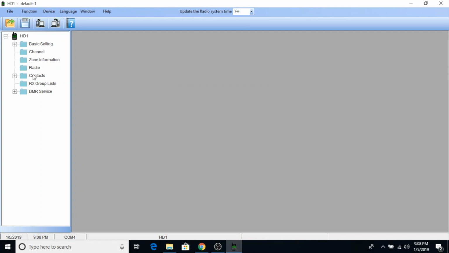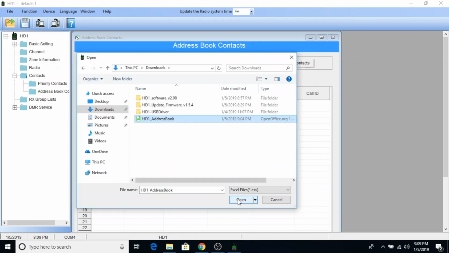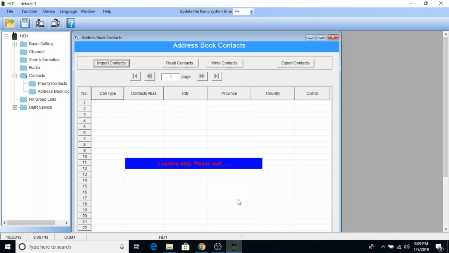Now I want to go ahead and select the contacts folder on the left hand side of the screen. In this case I'm going to pick address book contacts, which seems a little bit odd because on the radio they were called local contacts. I wish the language between the two environments was similar. Anyhow, I'm going to pick import contacts, and I'm going to go to the downloads directory and pick the file that we downloaded from amateurradio.digital.